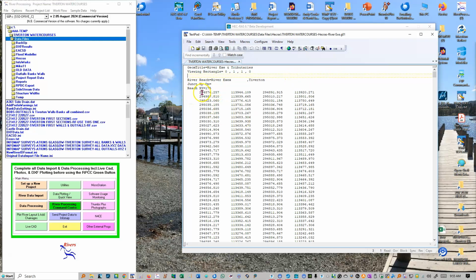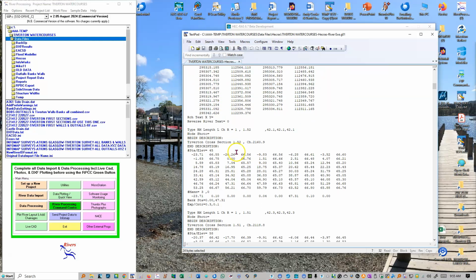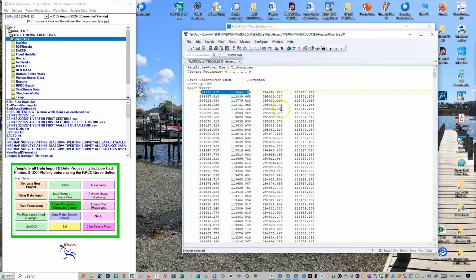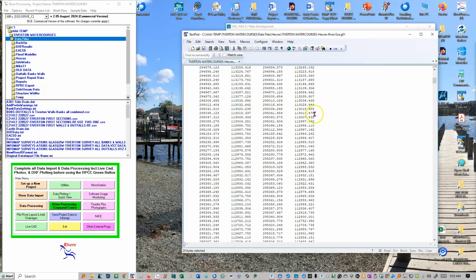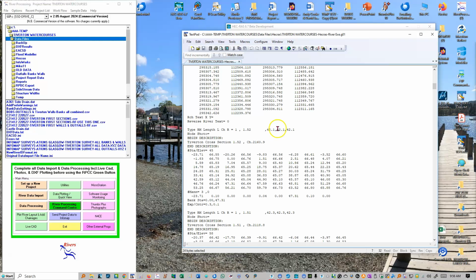And here are the coordinates in pairs that actually go from the top left here, easting, northing, all the way down to the bottom of that list, and then back up on the right hand side. Don't ask me why they're in that format. I've got no idea.